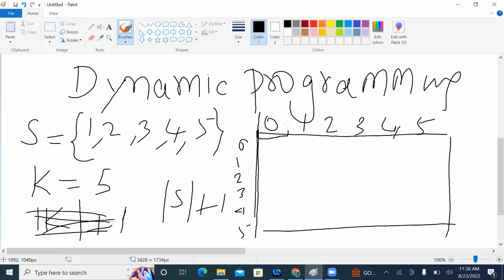Now, to make subset 0 with 0 elements, is it possible? If possible, put 1. A subset of sum 0 can be made with 0 elements. Can we make a subset of 0 with 1, with first element? Yes, because you have two options. By not keeping that element in the subset, you can make it. Now you have two elements, 1, 2. Can we make a subset of 0? Yes, by not placing it, this is 1.